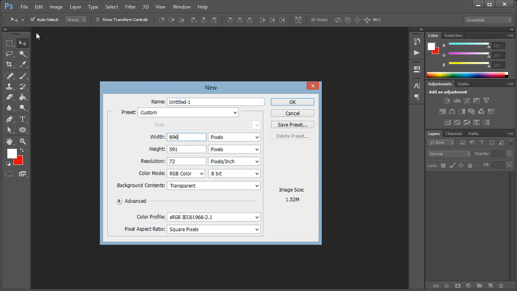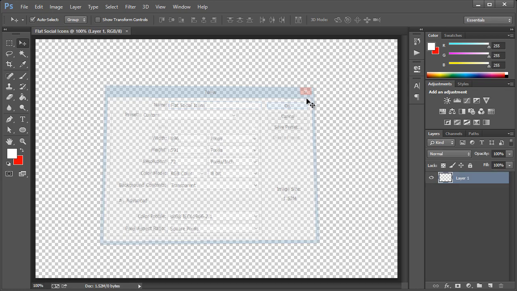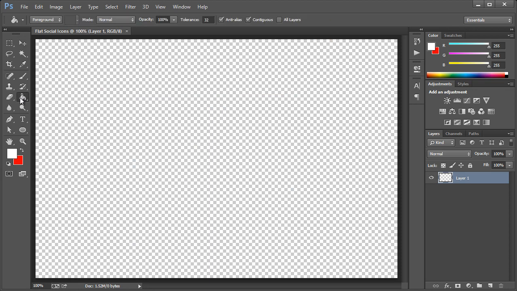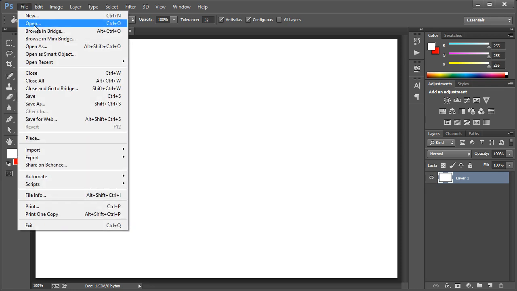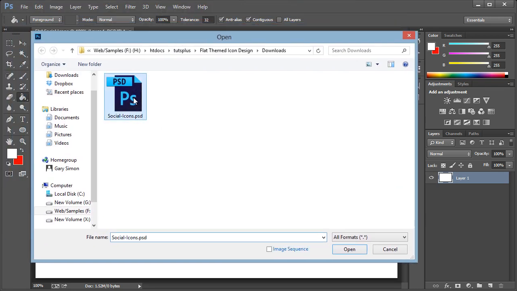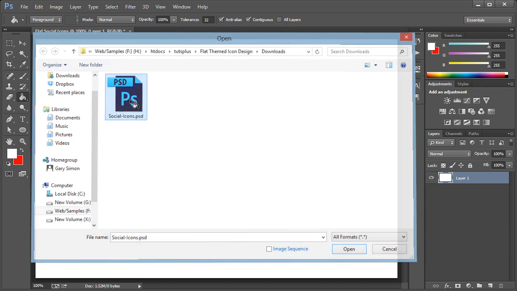Basically I want to fill it out without creating any vertical or horizontal scroll bars, so use what works best for you. The name, we're just going to call this Flat Social Icons, and everything else you can leave the same. We'll hit OK. I'm going to take the paint bucket, and with a white foreground I'm just going to click once to fill this background layer in with white, and go ahead and open up or download the resource file called Social Icons, and that's linked below this video.